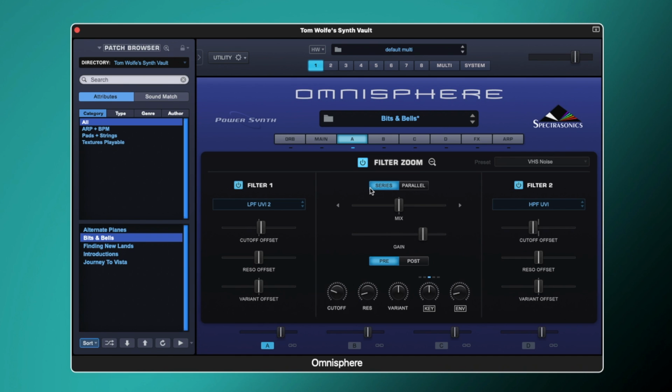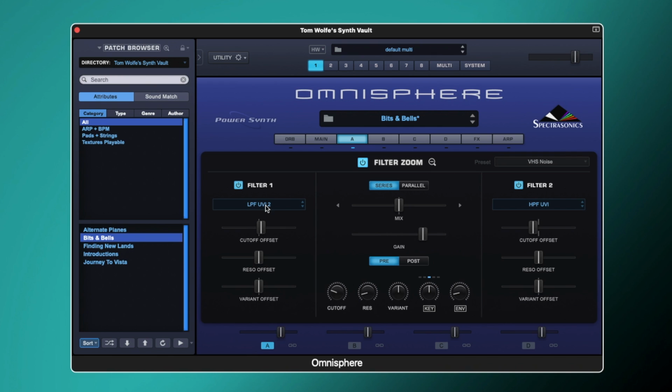This is then set to series, so the sound is going to be running into filter 1, then feeding into filter 2 before coming out. When we're in series, the mix plays absolutely no part. That only comes into play when we're set to parallel. So what we're essentially creating here is kind of like a band pass filter where we're running through a low pass and a high pass to filter out everything below a certain point and above a certain point as well.